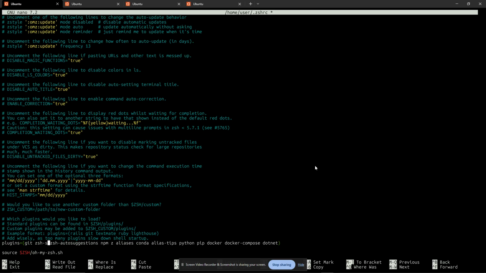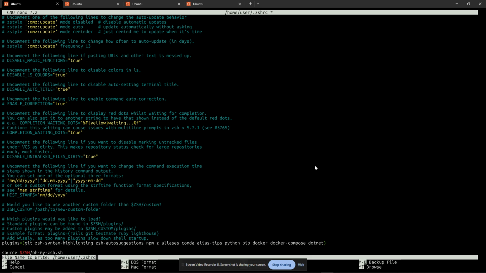So I'm going to write it out. Control O, press enter to save, then exit. Once I'm done, now run exec zsh. No syntax highlighting, as you can see. Let's try the open a new terminal approach. So I'm going to open a new terminal and then we will see if the changes are going to be applied.